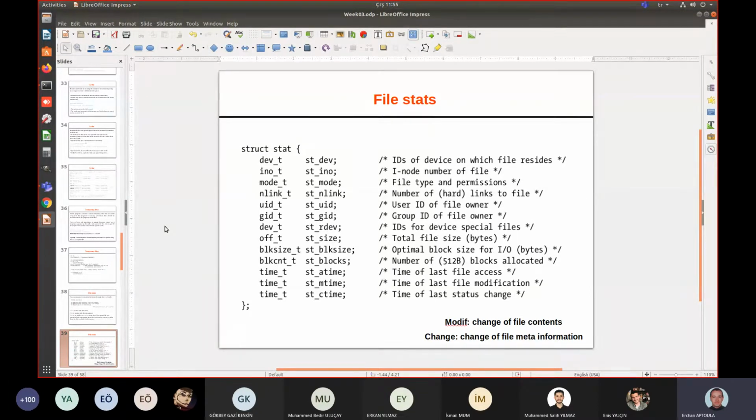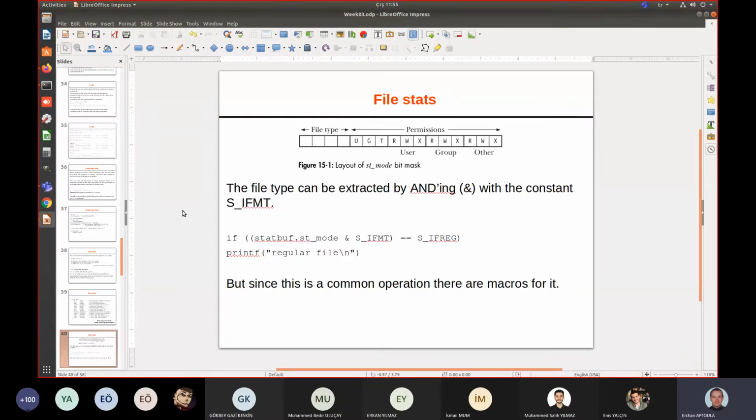By status change, we mean change of permissions, not change of contents. Change of contents is the modification time. So be careful with these different things. So how do you access these?